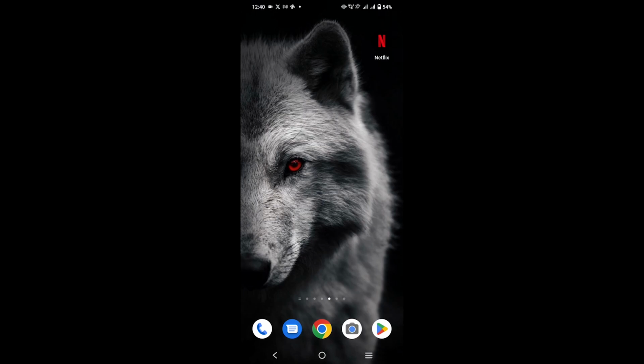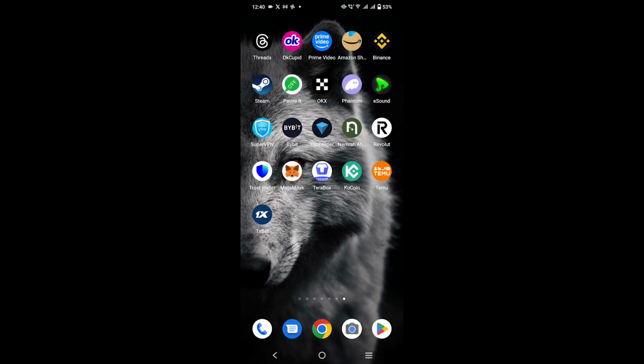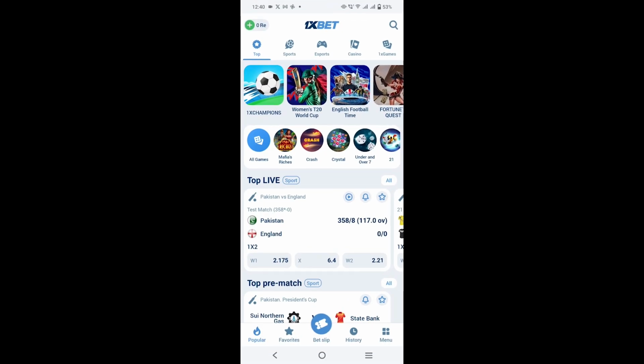I'm going to show you how you can easily add Google Authenticator to 1xBet. First, open the 1xBet application on your mobile device. Make sure you're logged into your account before proceeding.